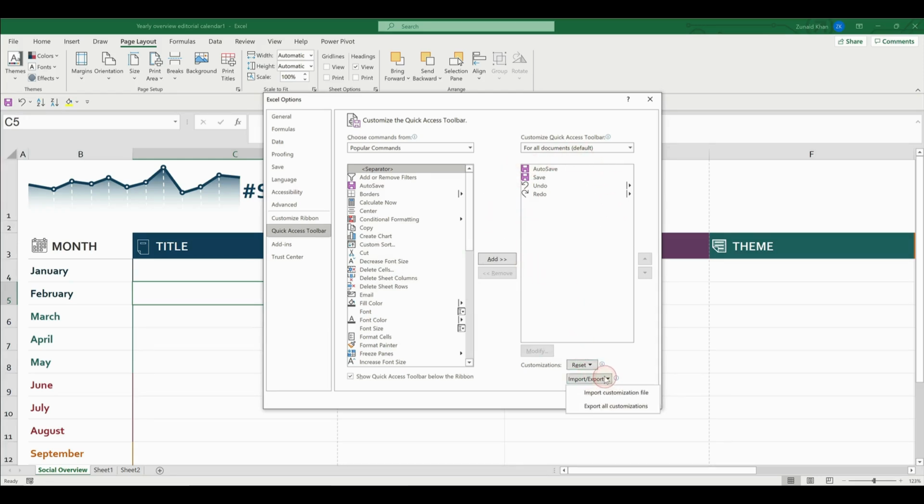And then you can also export and import. So if you've done customizations, you can export those customizations to a file, and then you can import that on some other system as well in terms of how you've customized the quick access toolbar.